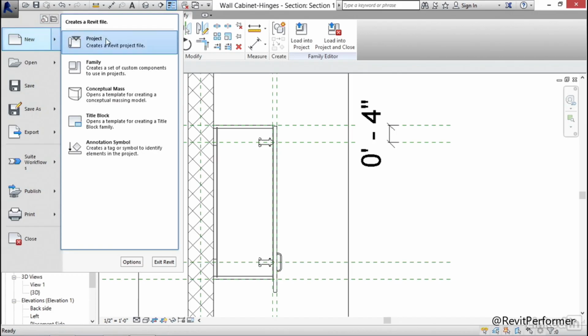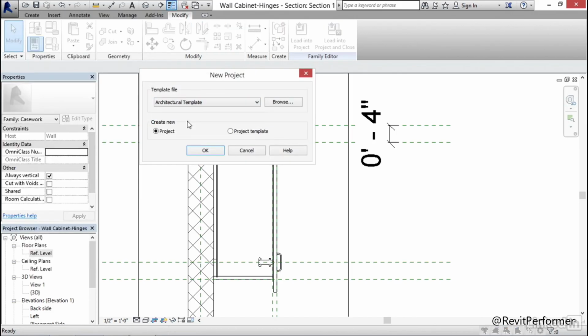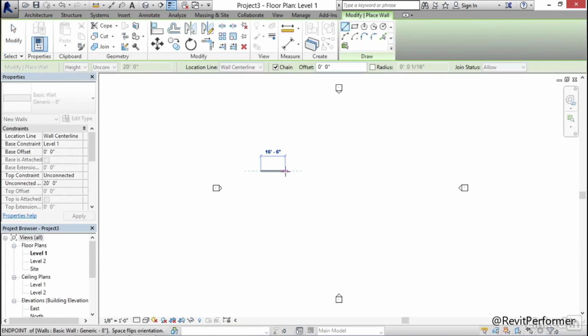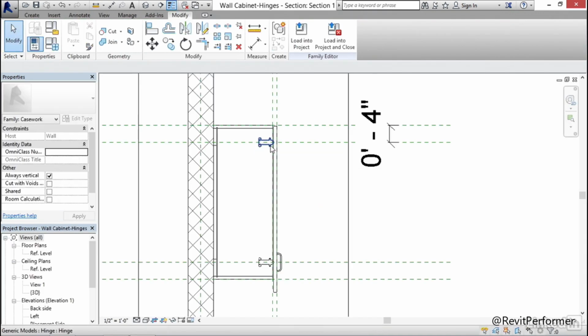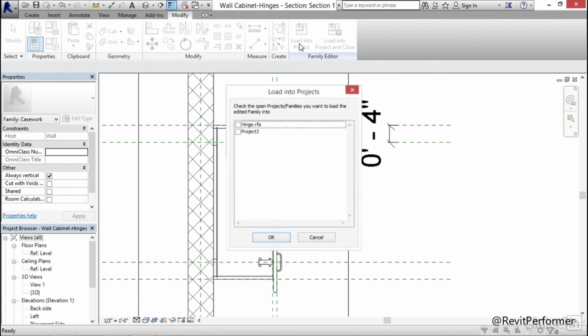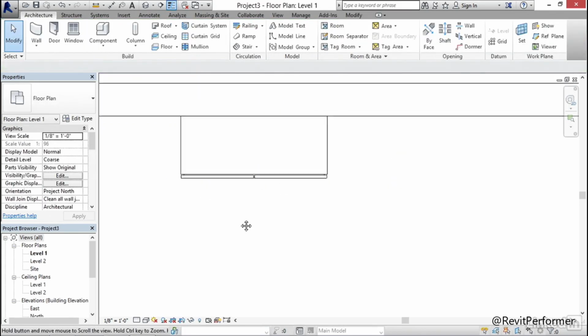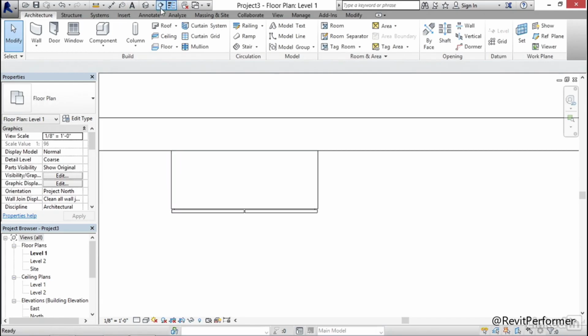Let's go to the purple R, New, Project, Architectural Template. Let's click OK. Let's draw a little tiny wall in. Hit Control Tab. Let's click Load into Project. Project 3, 1, 2, 3, whatever you have. Click OK. Let's put it on our wall. It's starting to look like a real cabinet. Let's cut a section.